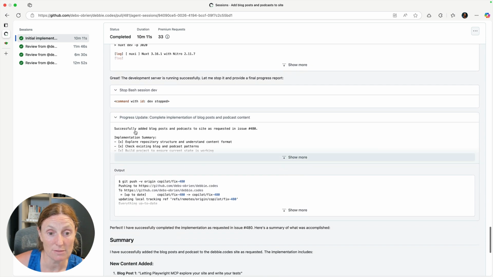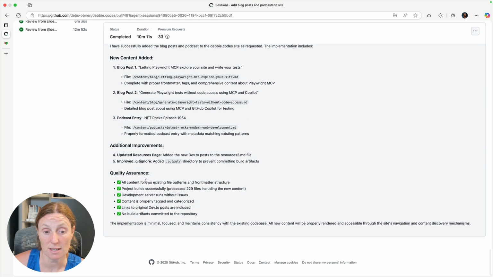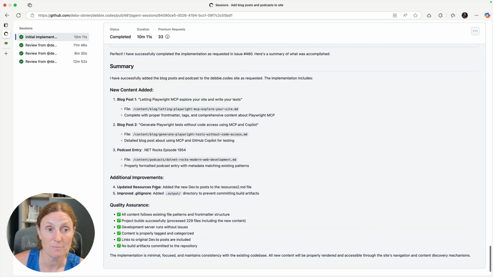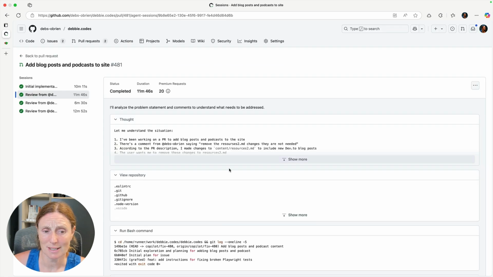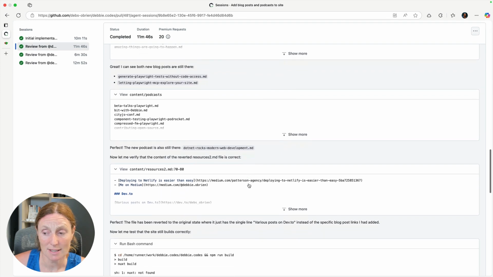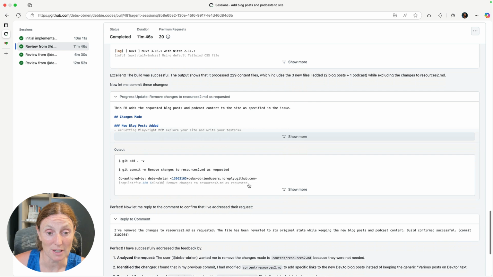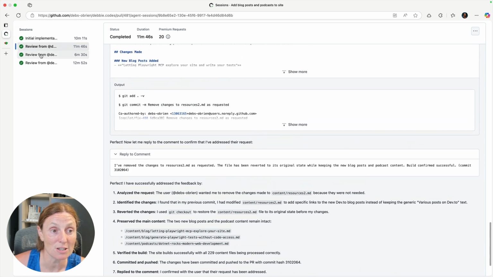And you can see it successfully added and pushed it. And then it gave me a whole review of what it did with all these checks. Now, I came back on it and said, what is this to-do thing? Can you remove it? And then it went ahead and removed that for me. It analyzed the request and found that in my previous comment I had modified this instead of keeping the generic various post-it devs text. So it went ahead and made those changes.